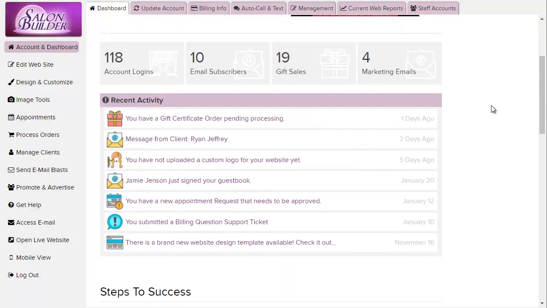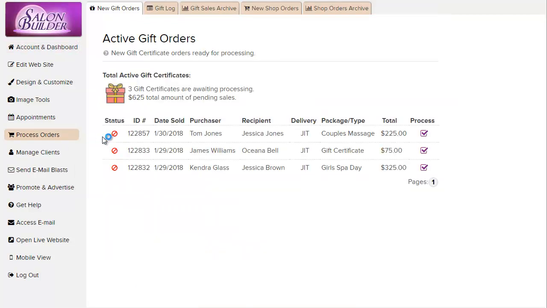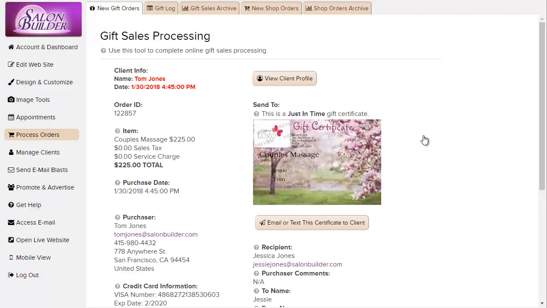To view the new sale, go to the Process Orders section, either by clicking on this link from your recent activity message or by going to the Process Orders section directly. Any gift order that has not been processed will appear here in the New Gift Orders tab. To process an order, click the checkbox icon for that gift.